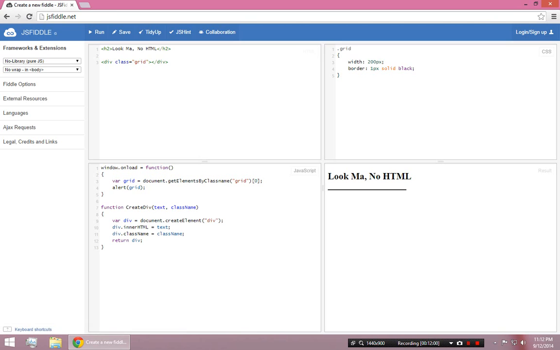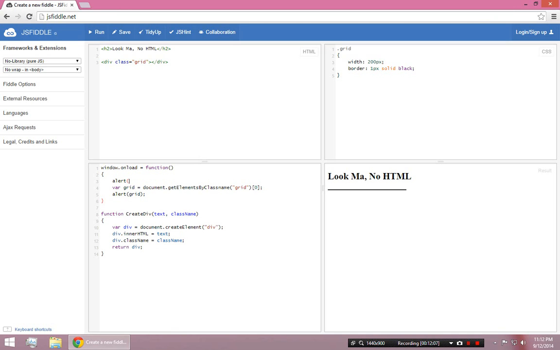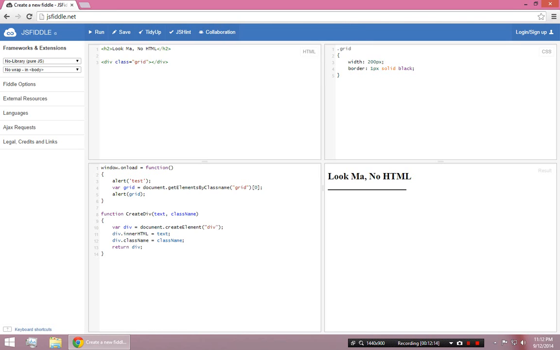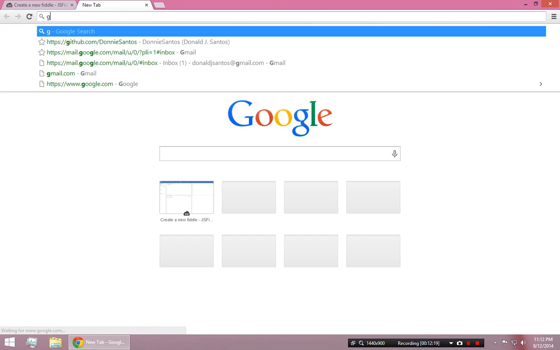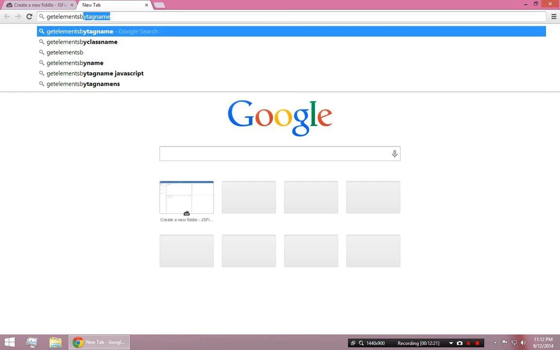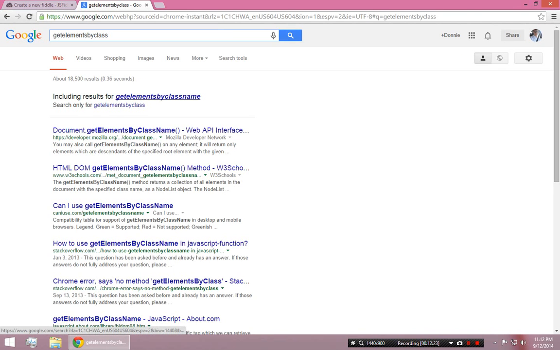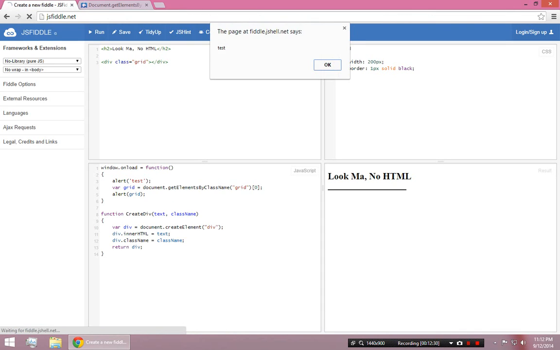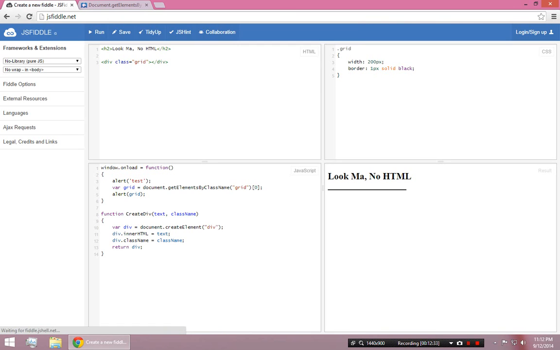And what's going on here? Why do I not have an alert there? Alert test. It's one of the bad things about JSFiddle. It's a little bit hard to debug. Alright, document.getElementsByClassName. See if I typed that right. Oh, capital N, figures. Alright, try now. And okay, good, we have the grid.